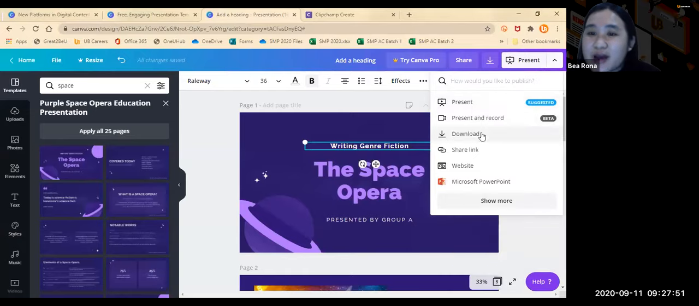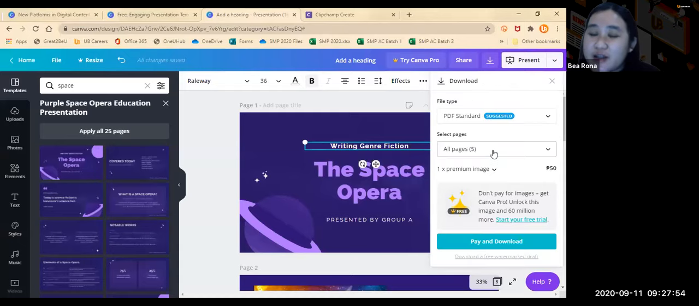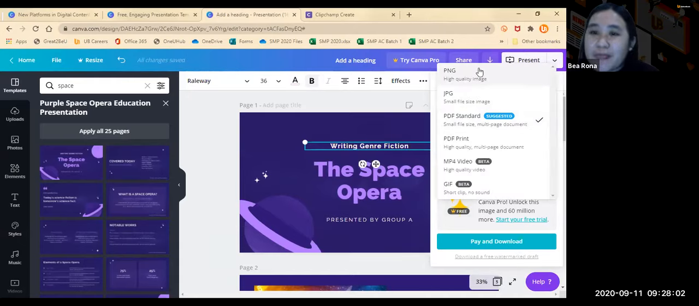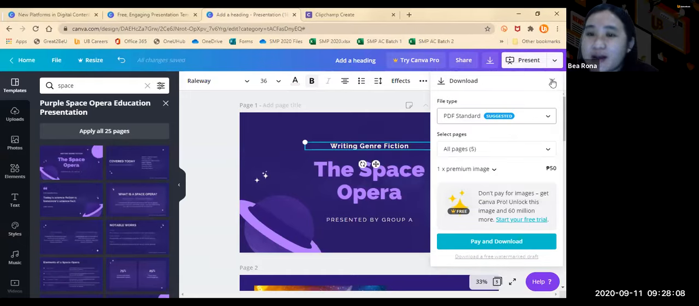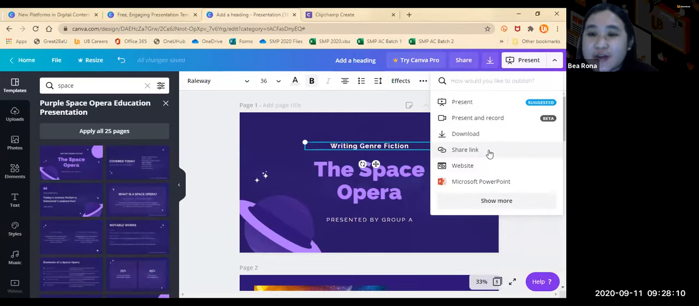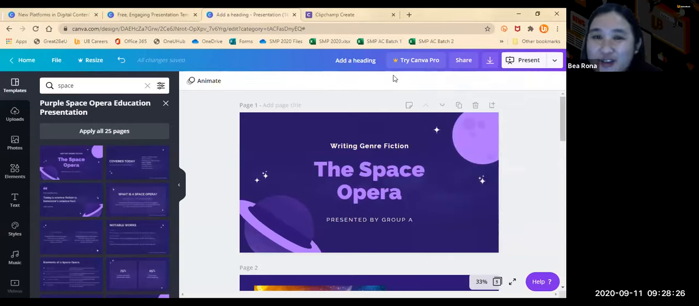Next would be download. If you're presenting in a different mode, and you'd like to send your presentation to your students, you can click on PDF standard and then just download your presentation. You can also share the link of your presentation, create a website of it, and a Microsoft PowerPoint version of your presentation. But take note that if it's the Microsoft version, some fonts may not be readable. Okay, so that is it for the Canva discussion.